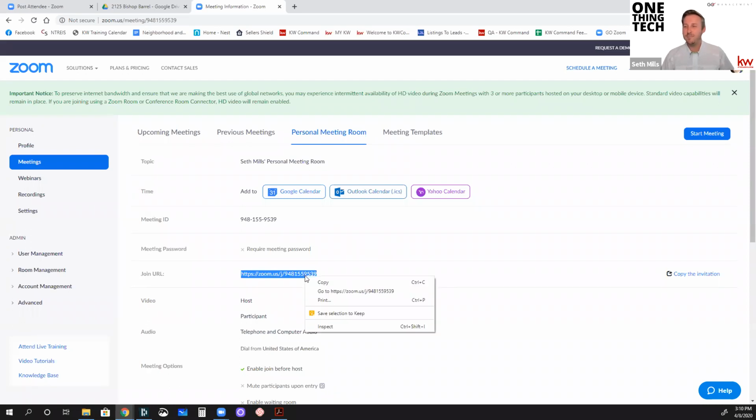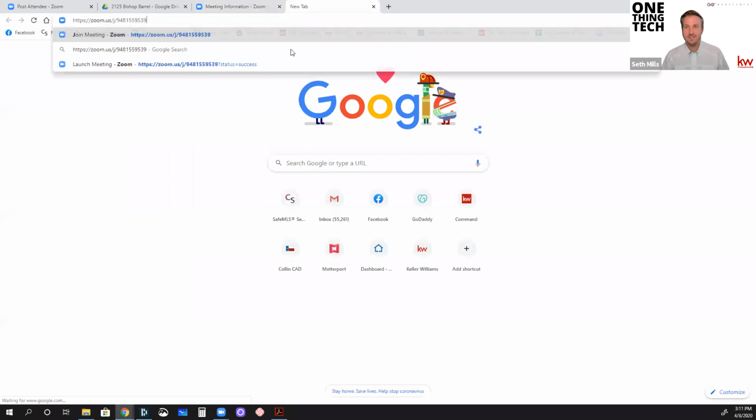Okay, so I'm going to copy this right here. Now I can go in and I can paste it. When I go to that website, it's going to automatically prompt me to pop into that meeting room. I can also go on my mobile device if I have the app downloaded and do the same thing. You're going to want to encourage people to download the app ahead of time if they're going to be meeting you in the room. So when you're setting the appointment, encourage them to download the Zoom app and then send them this link.